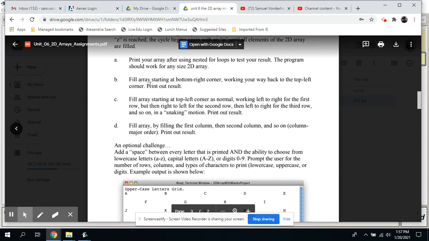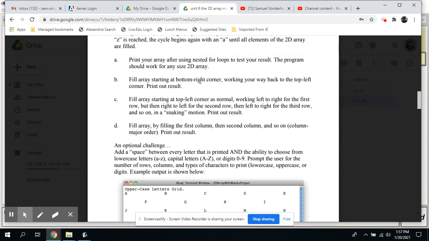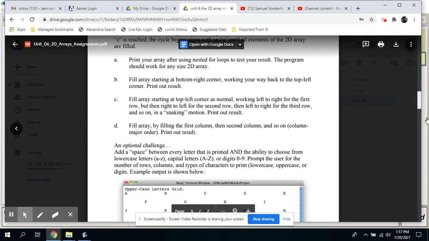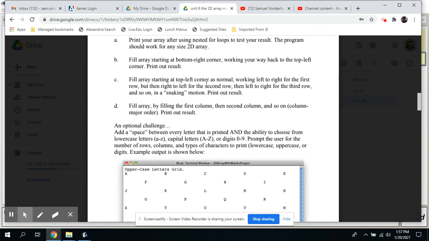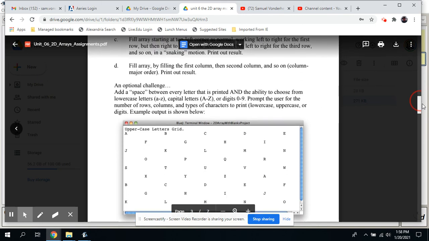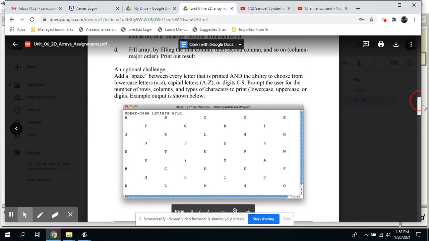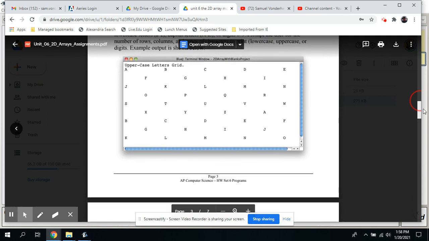You're going to fill the array at the bottom right corner, working your way to the top left corner. So it's kind of backwards from the way we usually think. You usually think first row, left to right, but we're going to go backwards, bottom right, and going left and up. And then you're going to do part C, fill the array, starting at the top left corner, like normal, working left to right, but then right to left on the second row. So this is like a snake pattern. You're going back and forth and back and forth. Okay. And D, fill the array by filling your first column, then your second one. So that's column major order. And then if you want, you can try some other options like capital letters or digits and things like that.